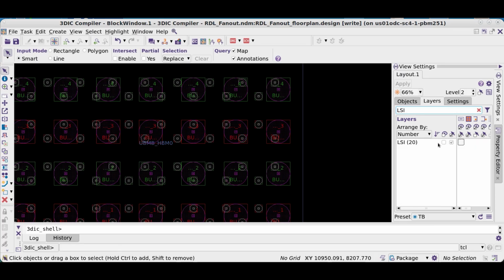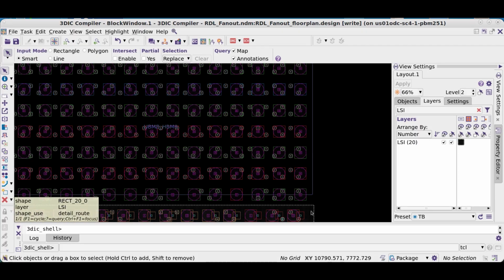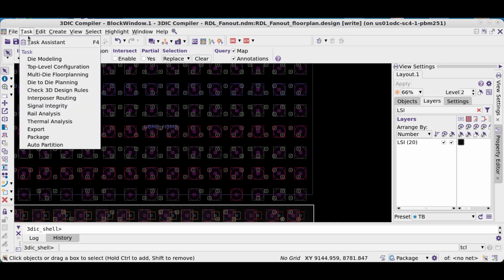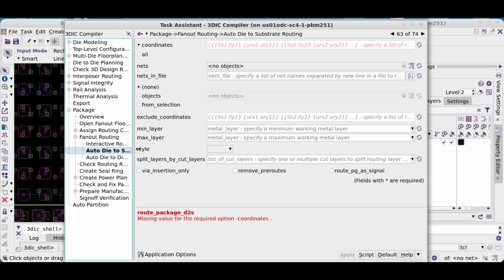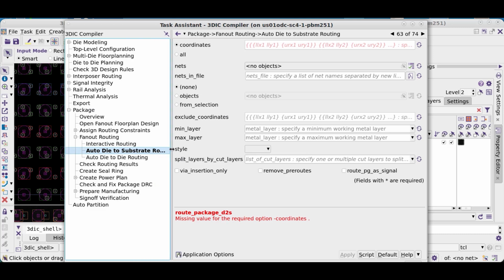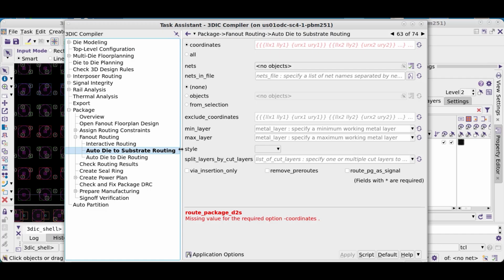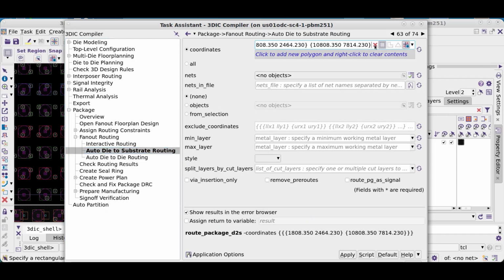Next, we will look at the Local Silicon Interconnect, or LSI, layer routing. We will need to finish the connections from the bumps of the two dies to the top side of this LSI and from the back side of this LSI to the interposer's UBMB layer. Now we set up the die to substrate routing using the Task Assistants. We specify the bounding box for the routing along with the routing style.